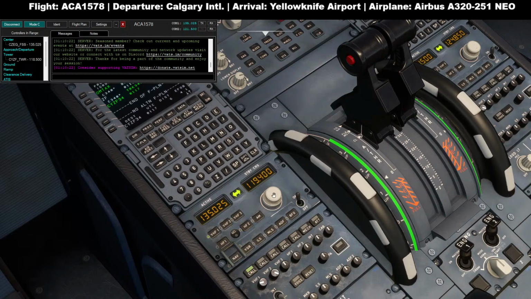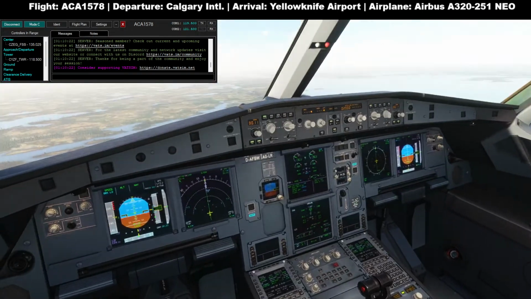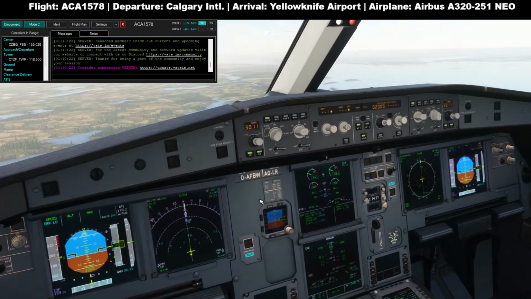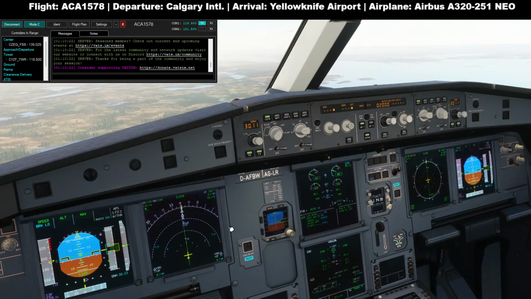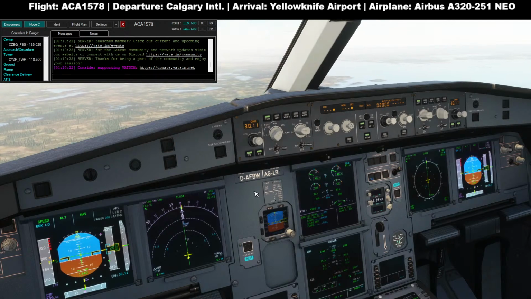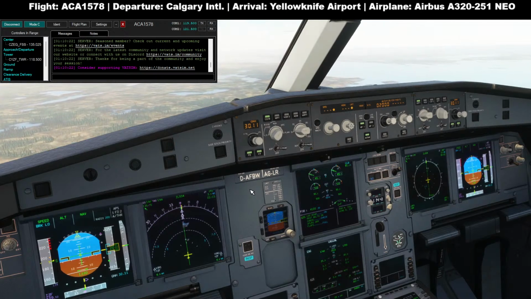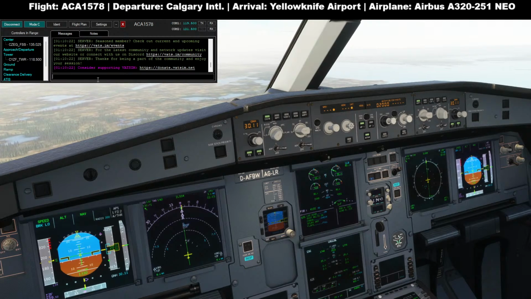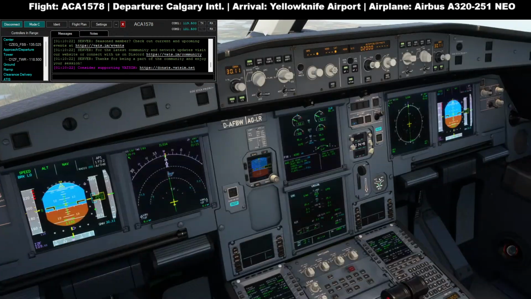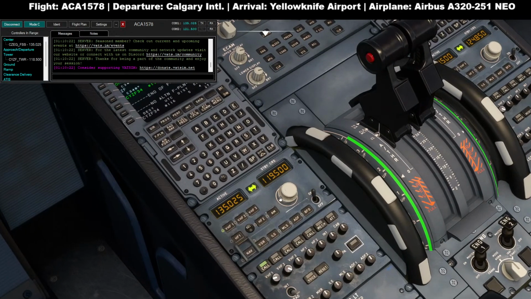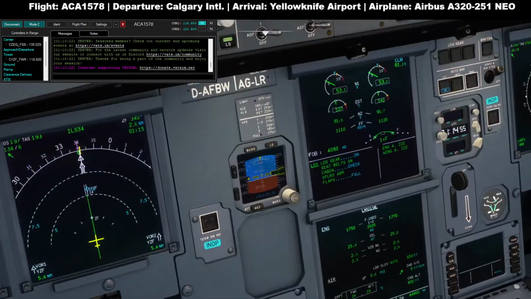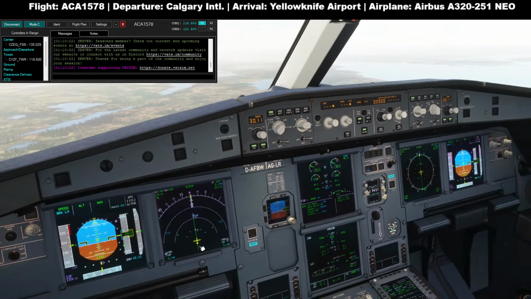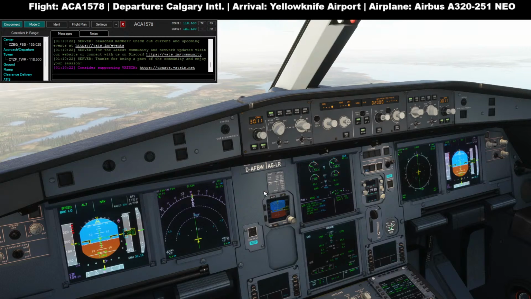119.5. Yellowknife Tower, Air Canada 1578, established on the localizer, ILS runway 34. Oh, it was 118.5. Yellowknife Tower, Air Canada 1578, established on the localizer, ILS runway 34.